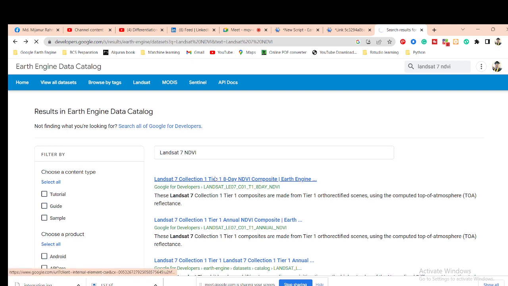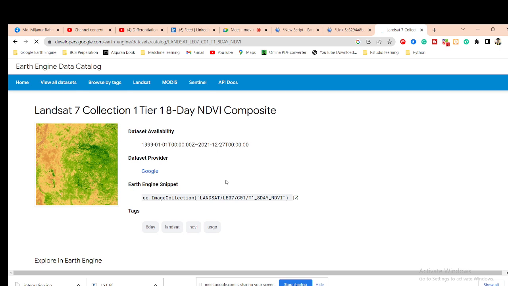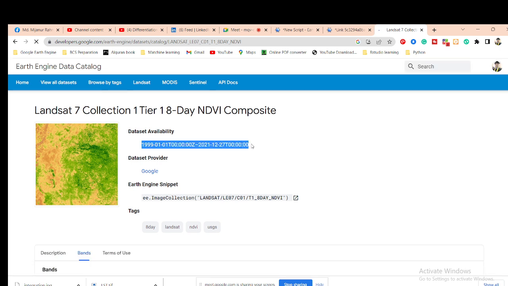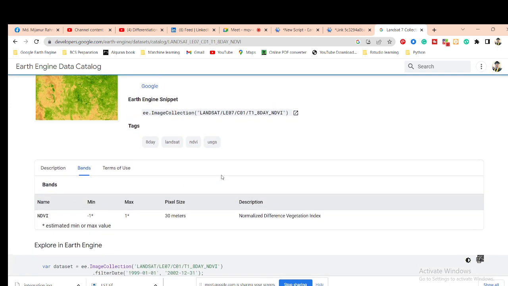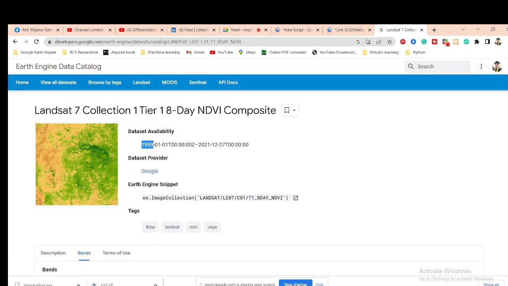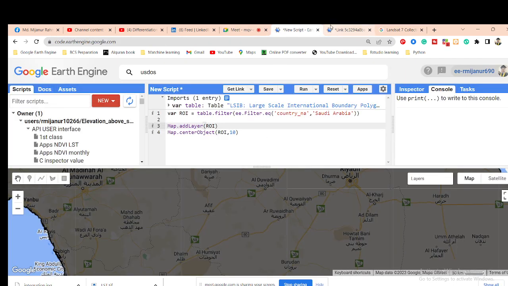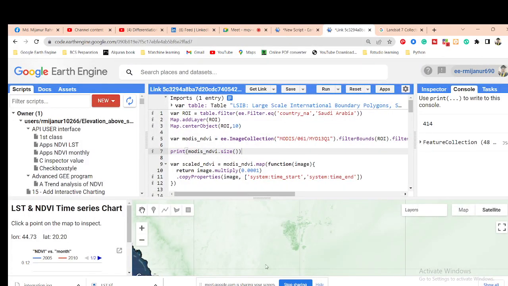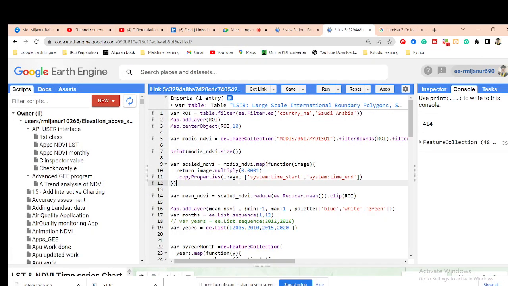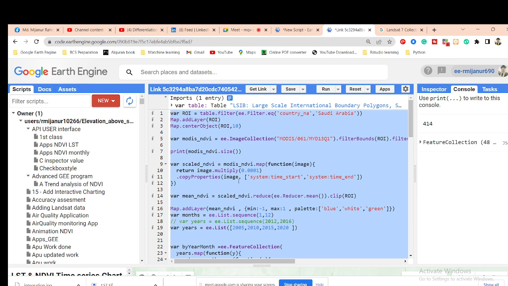Okay, so Landsat 7 8-day composite is also available. Just a minute, I try to check the code for your region and get the information. It is also available from 1990, so I can easily get data from 2000. There is not much change here. All of the things will be the same. I simply copy the code again and just change the image collection.